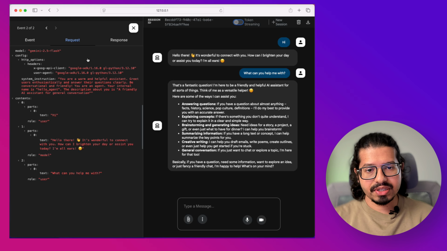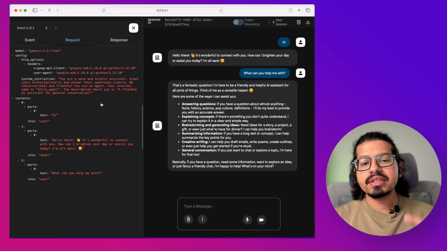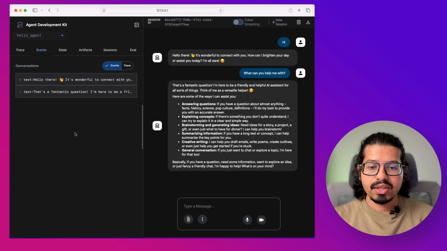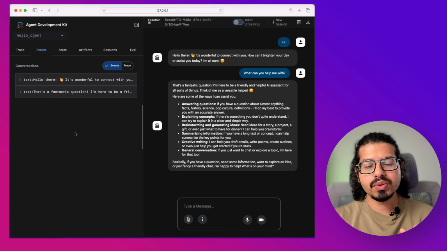Now, an important observation here is that the model and the system instructions remain the same, but for every subsequent request that is sent to the LLM, all the prior conversation is sent along with it. So you see that this was actually the second request to the LLM. And as part of this request, you can see that even the previous conversation between the user and the agent was also sent. So this is how easy it is to create an agent, to configure an agent using the Agent Development Kit and run it locally. You can interact with it, you can ask questions.